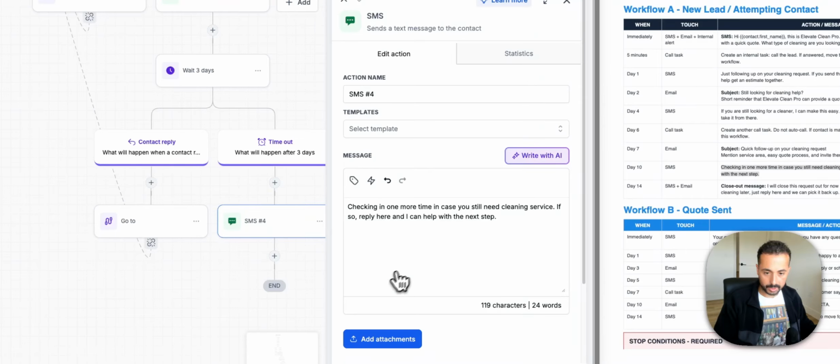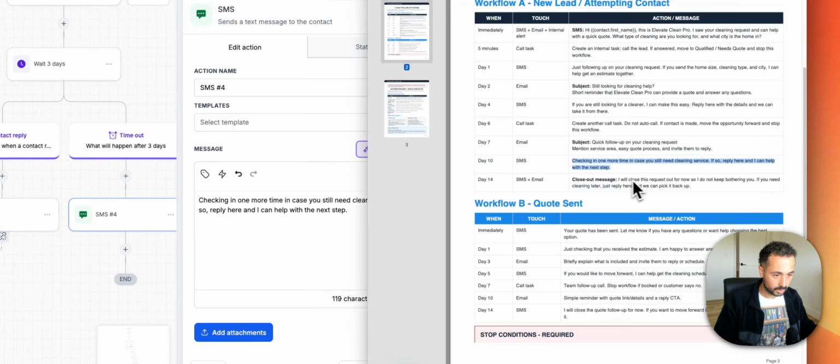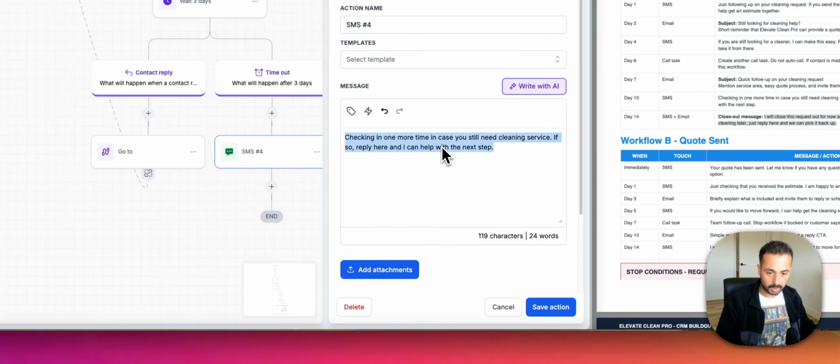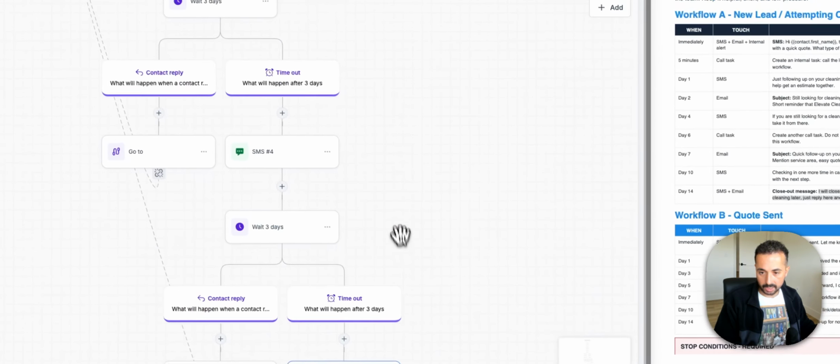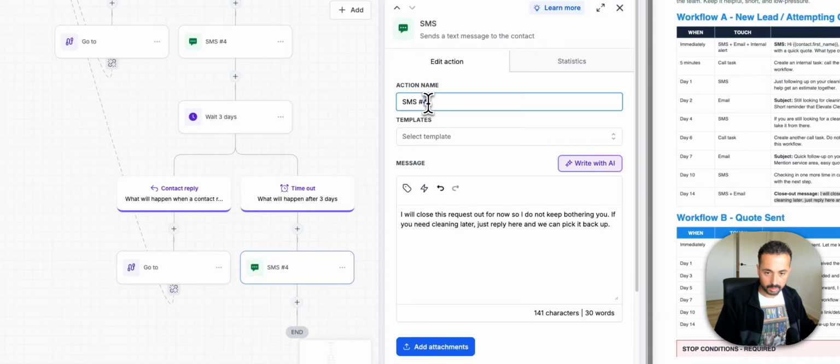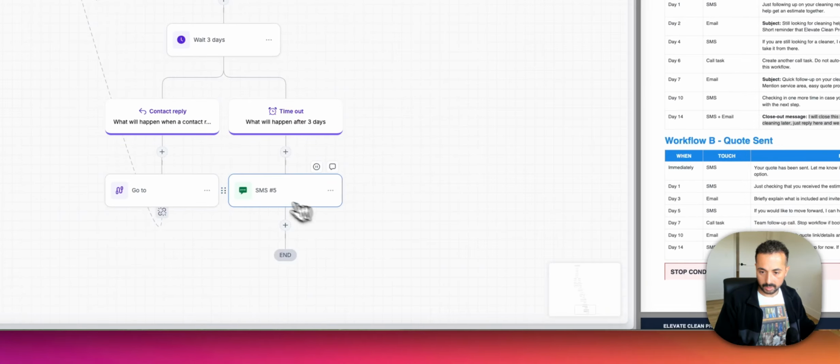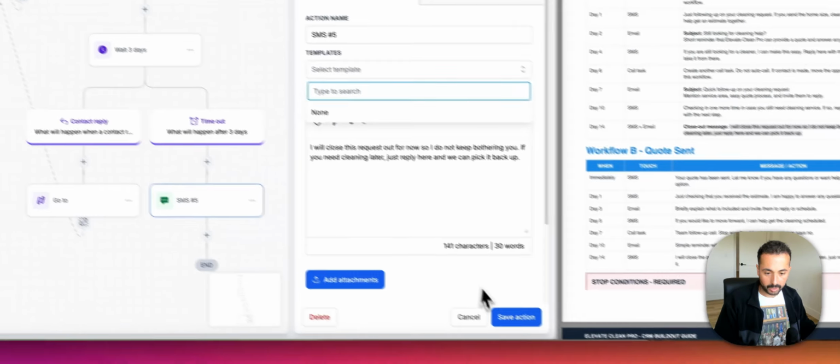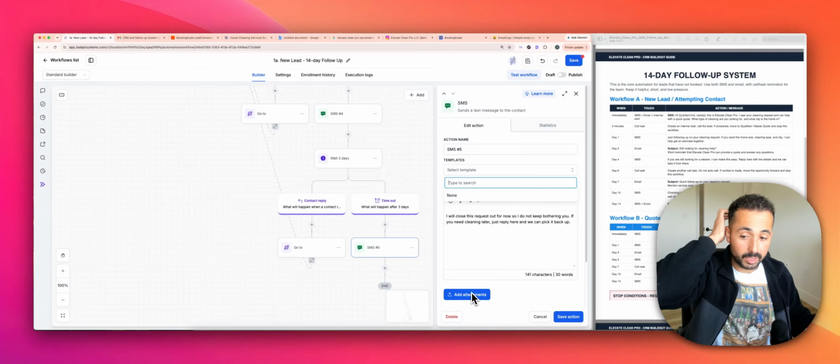All right. Now we just built out closeout message, so we don't keep bothering them. Let's say. Okay, for the email, the SMS is pretty easy to do that, but yeah, we're gonna go like that. And you can also create templates. You can add an attachment in here.